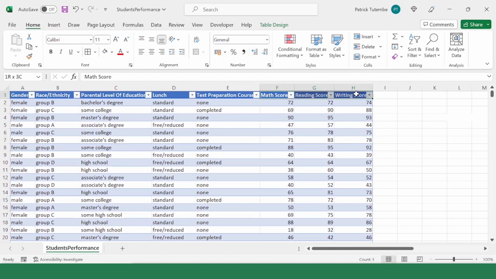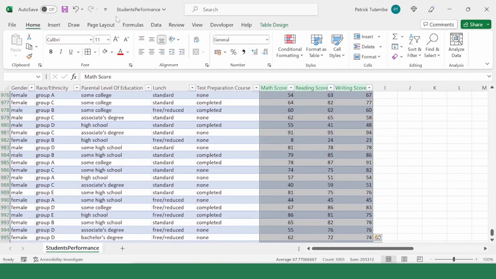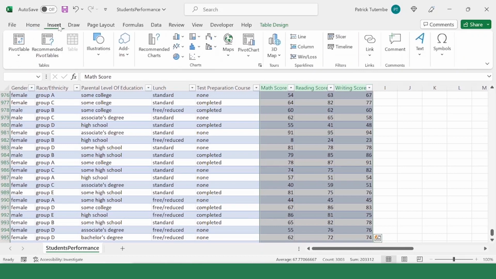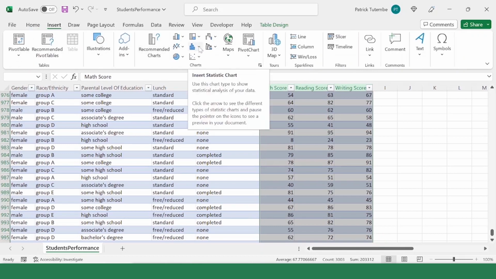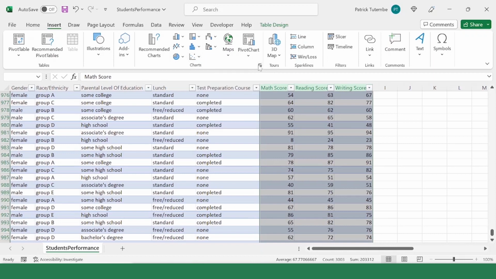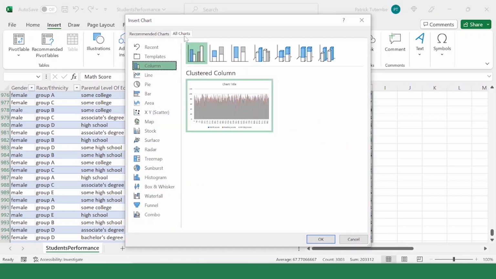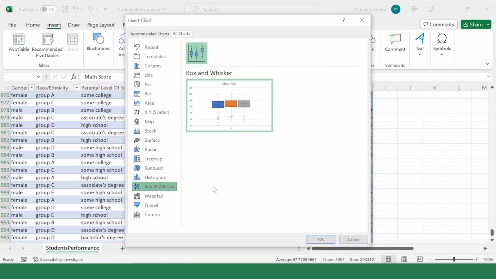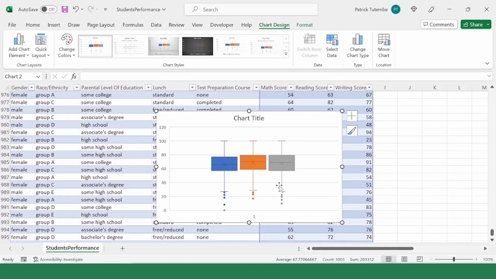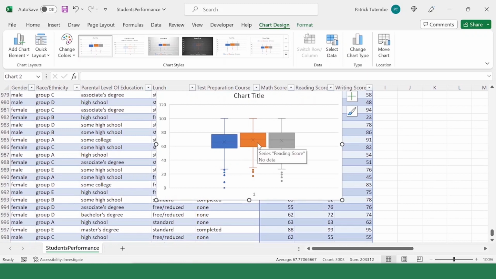Now, let's select the data. For us to construct a box plot, we select the data for our student performance, go to the Insert tab on our ribbon, and select under charts. We expand to look at all the charts, and we look for what we call the box and whisker. Then we press OK, and now this is our box.